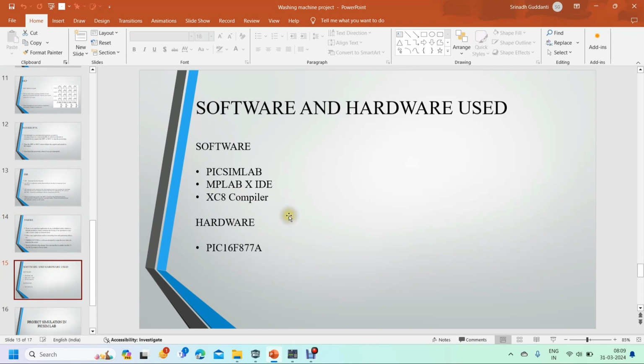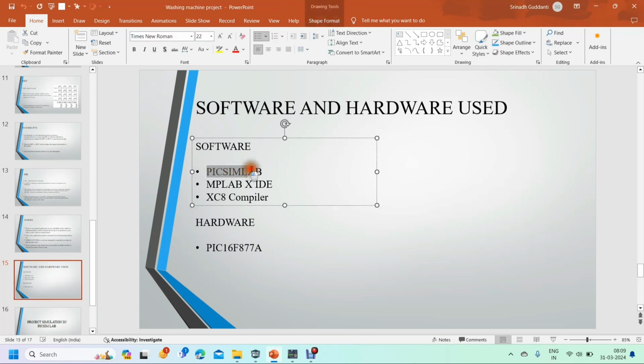The software and hardware used in this project during this internship are as follows. The software is PIXIM Lab, where there is a hardware development board. By applying code, we can simulate the code using the PIXIM Lab IDE. MPLAB X IDE is used to code the microcontroller using C language. The XC8 compiler is used to compile the C code. The hardware is the PIC16F877A microcontroller, and we are programming this microcontroller to do the project.